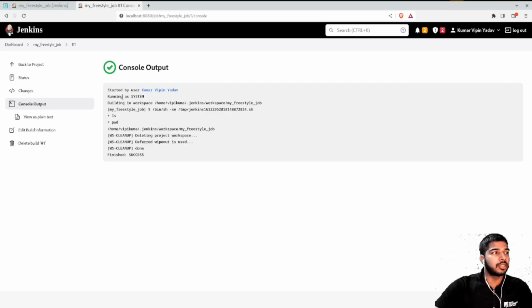In our case, the first line says that it was started by this user, then it's running as system, building in this workspace. A workspace basically means where this build will keep its local data during its execution. Let's say you are putting some scripts, or creating some directories and all those things. Specific files related to a specific build remain in their own workspace, and every single job in the Jenkins server has its own workspace.